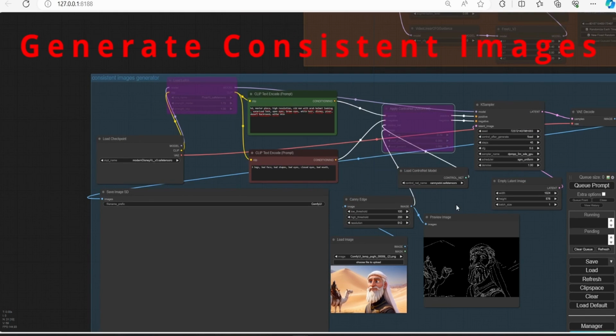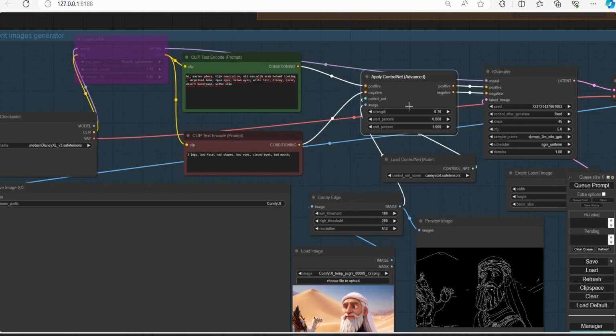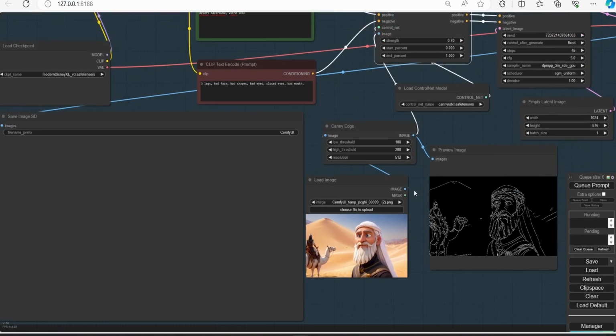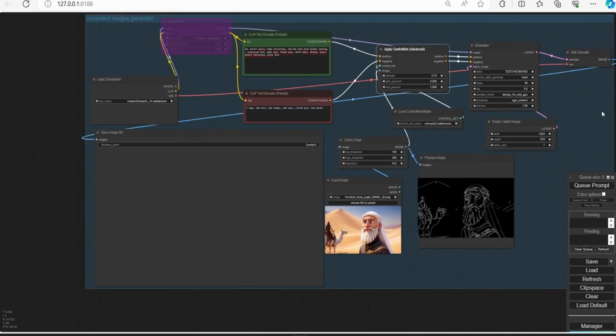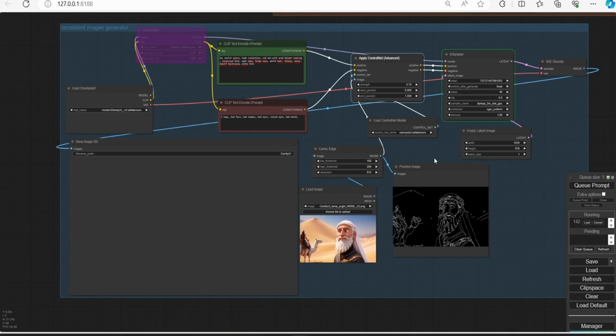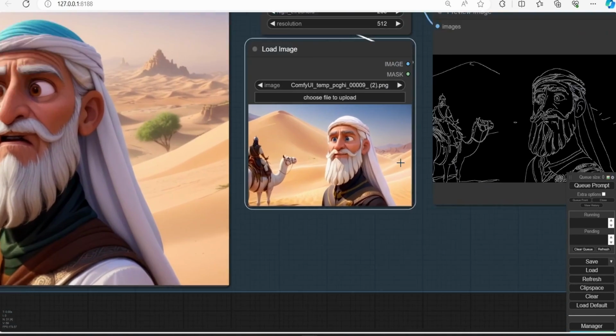So before we start, I'm gonna make sure to enable this ControlNet by pressing Ctrl and B. Now we have our ControlNet activated. ControlNet is gonna allow us to generate the same consistent image of this old man with different expressions. Now I'm gonna show you the difference between ControlNet activated and deactivated. So let's click Queue Prompt and wait for the image to generate. Now we have our image. You can see that its expression changed a little bit compared to this reference image.